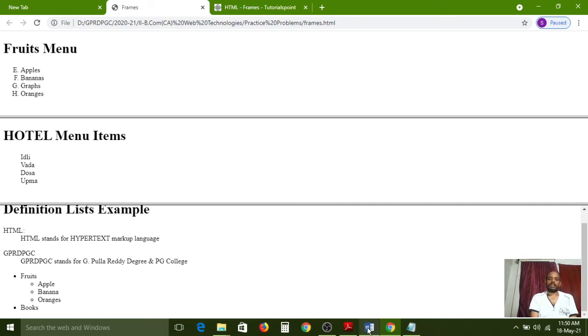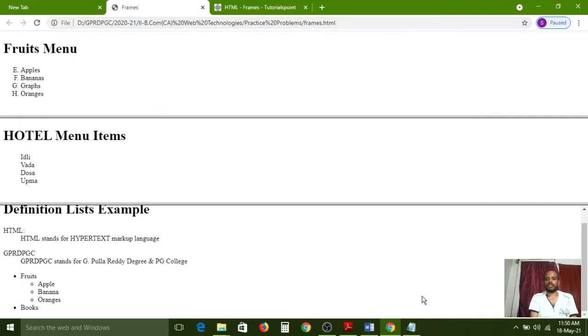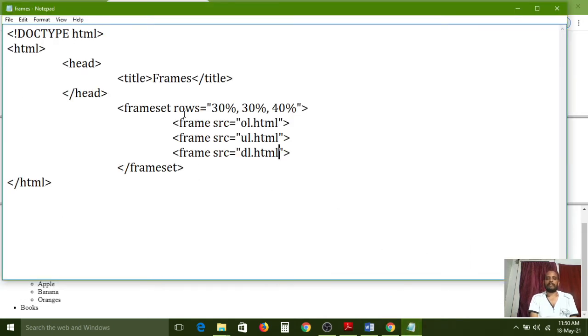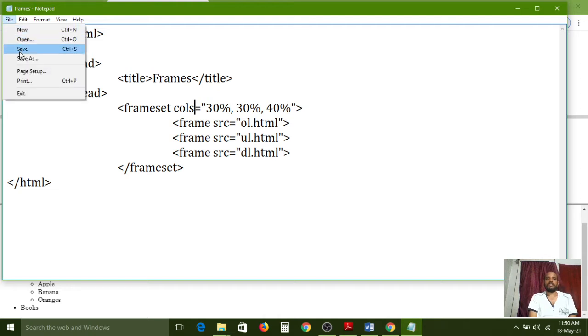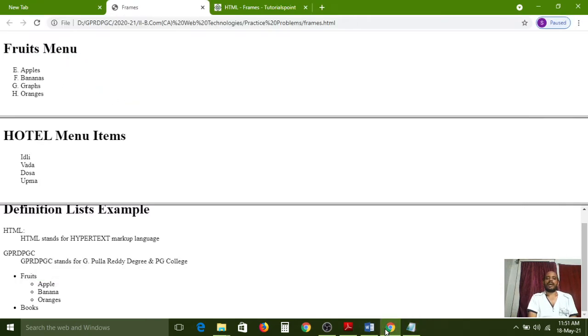Now I want to divide the same page column wise. Now I want to divide the web page into column sizes. So for that, instead of rows, I am using COLS. In short form, we can use the cols attribute. All of you carefully observe where I have to use this attribute: in the frameset only. Now I am saving this one. Again, I am refreshing the page.